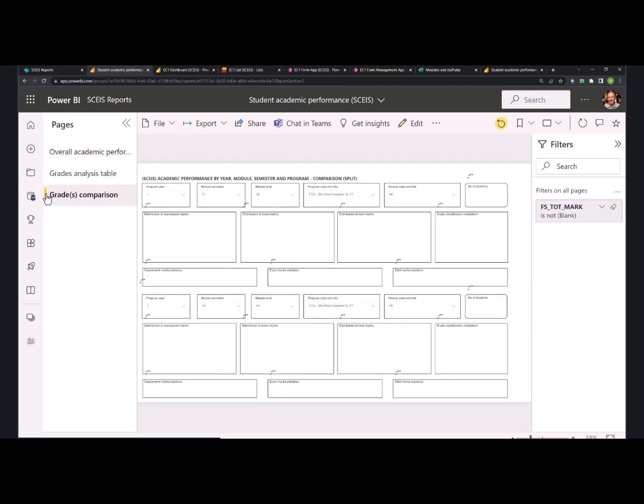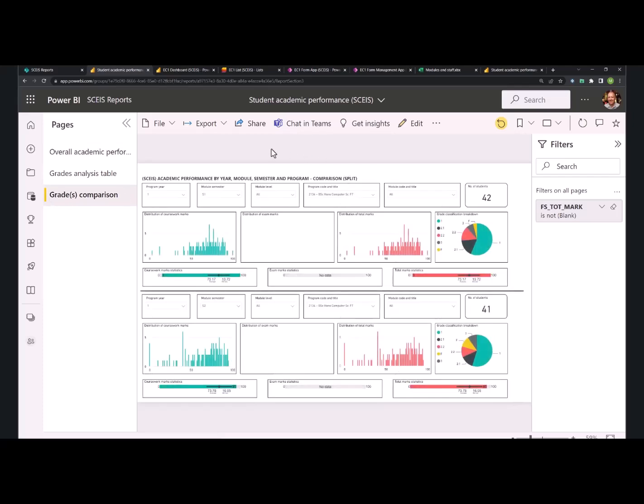The last part then is the grades comparison. What this allows you to do is look across groups of students. So for example, if you have two different cohorts or two different courses taking the same module, is there a particular problem in that module with one cohort, or with a particular year, or is there just some issue in that module that maybe needs to be investigated a little bit further?